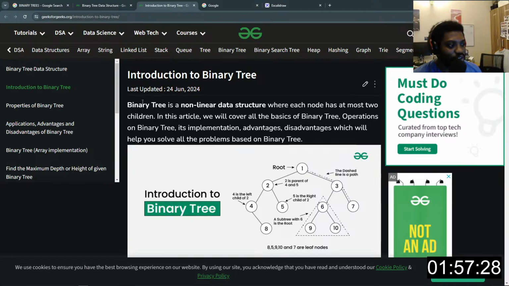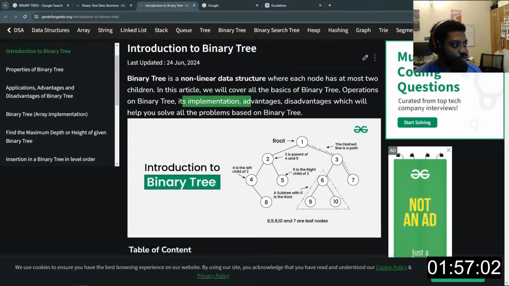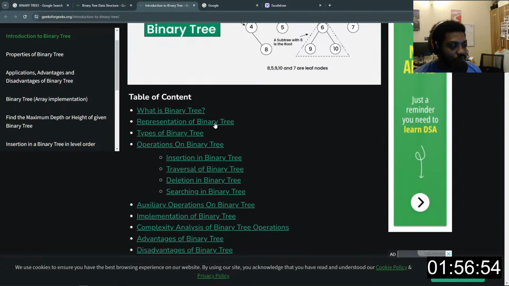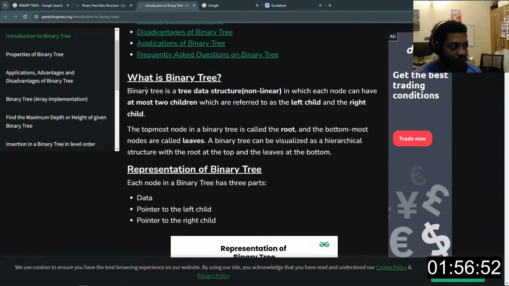Let's take a look. A binary tree is a non-linear data structure where each node has at most two children. In this article, we'll cover all the basics of binary tree operations, its implementation, advantages and disadvantages, which will help you solve all problems based on binary trees. So, what is a binary tree? Okay, so we are here.